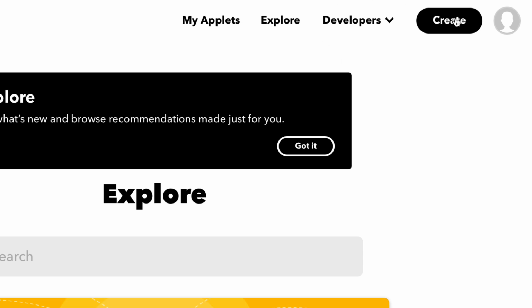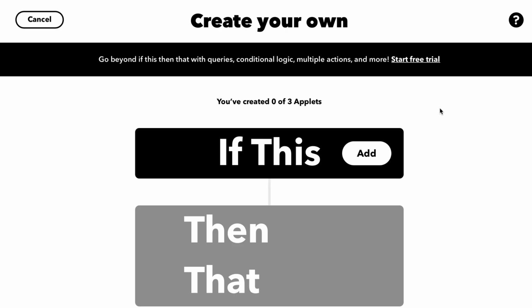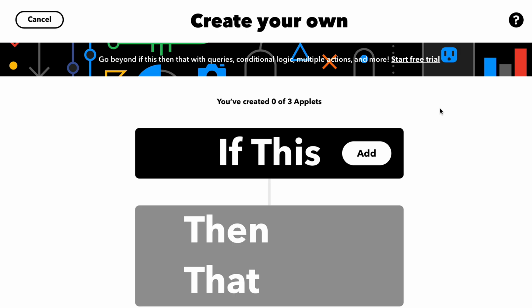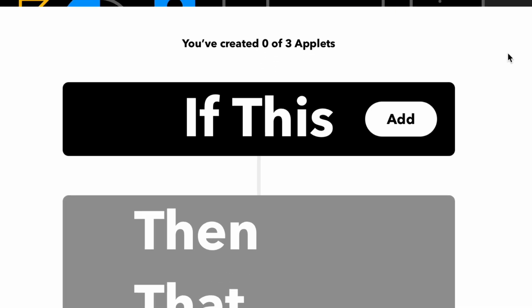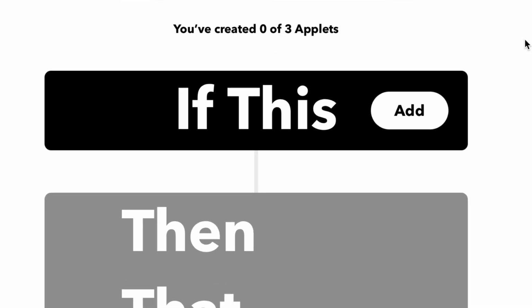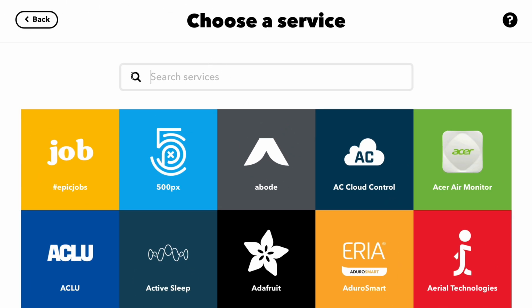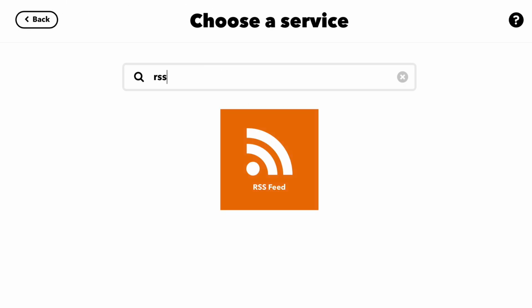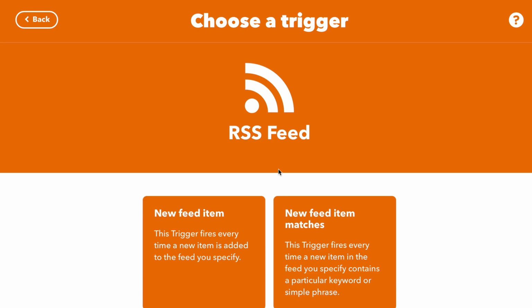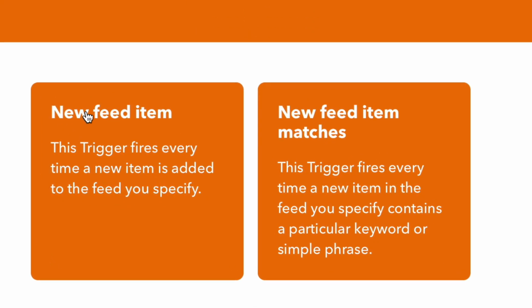Go to the Create button, and let's imagine that we want to syndicate content from your website across social media. So we need to decide how we want to do that. Probably the best way of doing it is with an RSS feed. So let's click Add, and now in the search bar, type in RSS, choose RSS feed, and then go to New Item Feed. So this will trigger every time a new piece of content is added to your website.